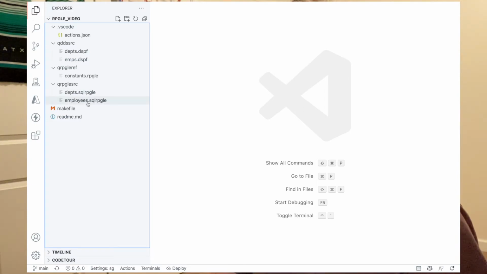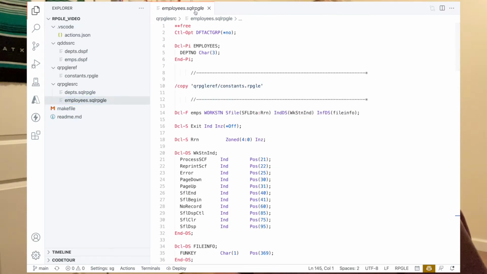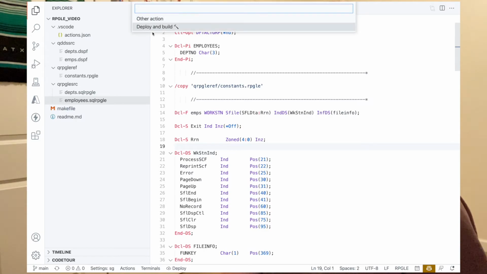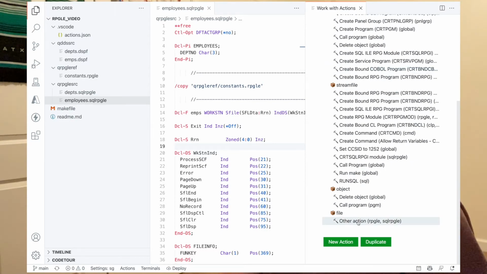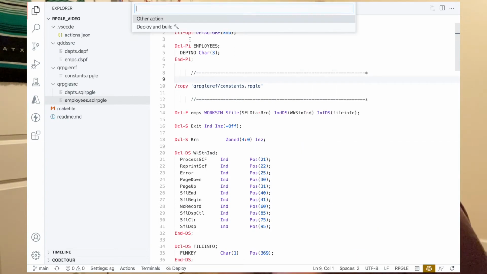Now, of course, the easy way to start is to open some SQL RPGLE. Depending on if you're on Mac or Windows, you can press Control E or Command E. So if I press Command E, you can see here that I have deploy and build. Other actions show up from actions that I have defined in Code for IBM i, but I'm not particularly worried about that right now. So deploy and build is the one that we're going to be working with.